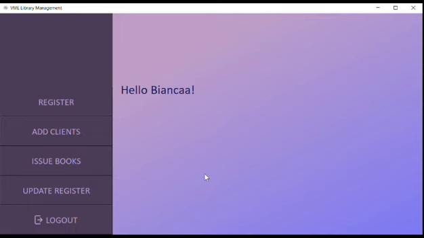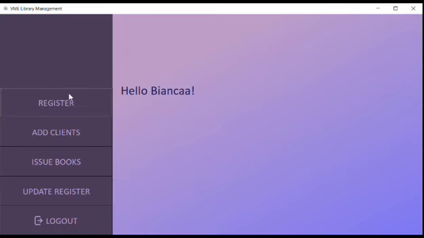It greets you based on the name that you have given earlier while signing up. Basically, it just retrieves the name that was stored in the database, which makes it customized for each user. The menu on the left shows the various tasks that you can perform, which is like seeing the register and searching for books in the register, adding new clients, issuing books, and updating the register. First, we have the register.